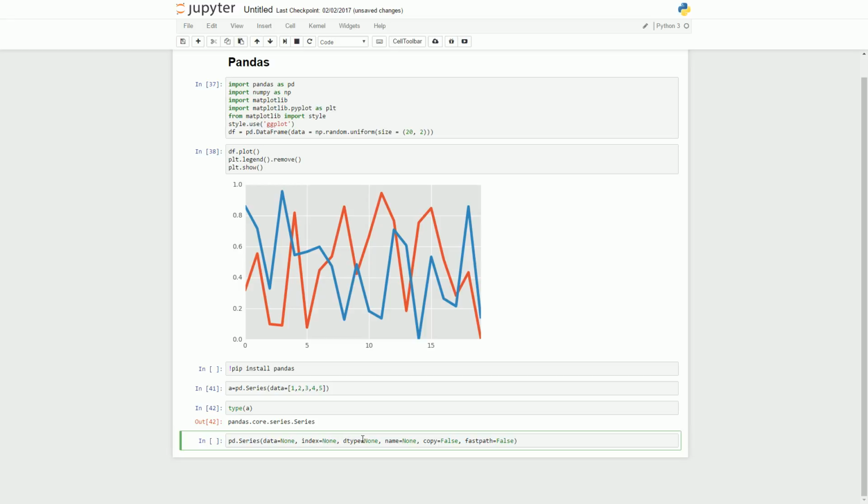Data type, you can actually force a data type on your entries. So you could put in a lot of integers and then force them to be strings, for instance. This is typical of a lot of different programming languages where you have to actually specify the data type. Name equals none, I'm not going to go into that. Copy equals false, fastpath, you don't really use those that much.